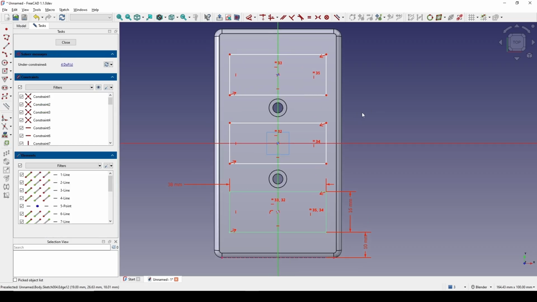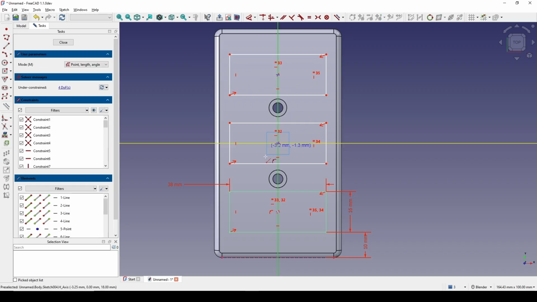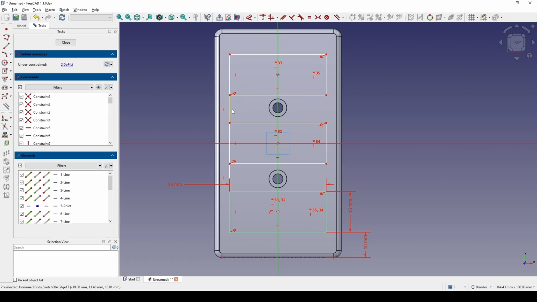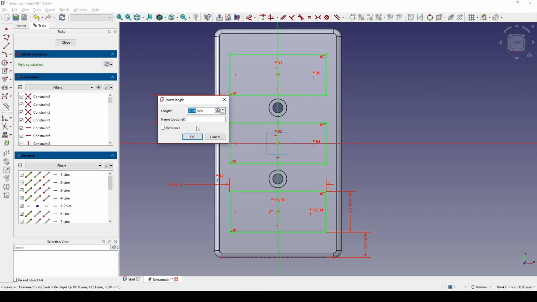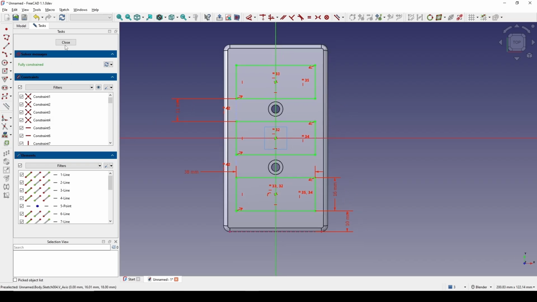Okay? Now to make the relationship between them, I will create a line from this point to this point, and from this point to this point. I select this line, and I hit E for equal. Selecting these 2 lines again, and hit G and N to turn that into construction geometry. And select this line and hit D, set the distance and lock the distance. Now the sketch is fully constrained. I close.